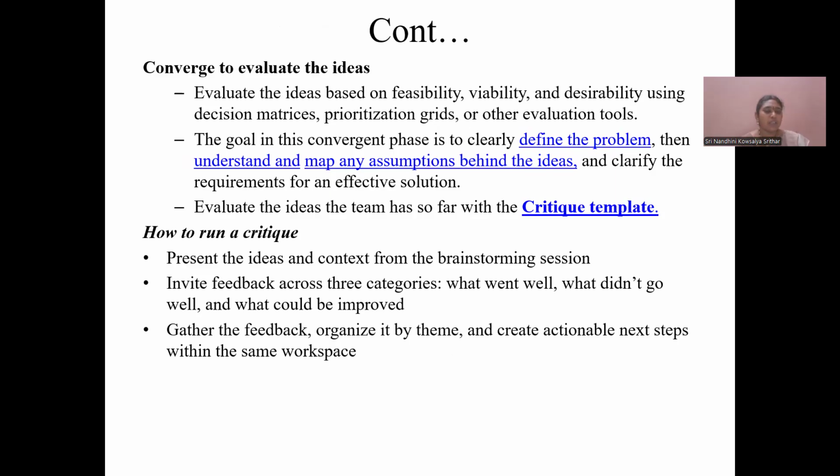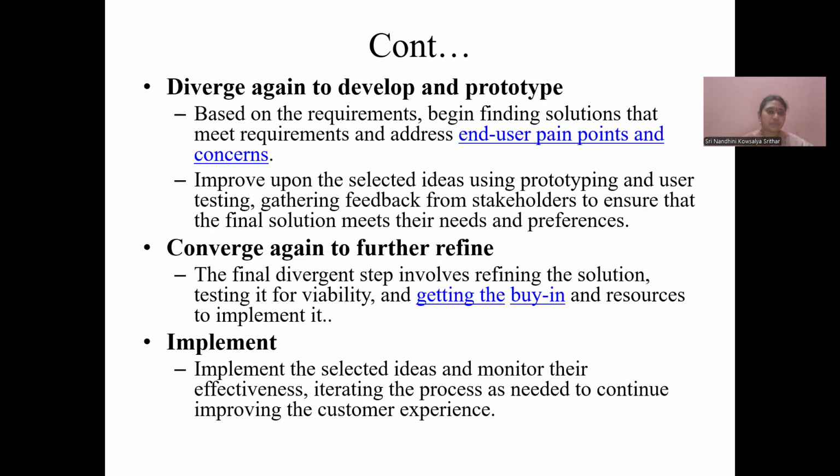How to run a critique. Present the ideas and context from the brainstorming session. Invite feedback across three categories: what went well, what didn't go well, and what could be improved. From this feedback, we can easily get ideas to improve the ideate method. Next, gather the feedback, organize it by theme, and create actionable next steps within the same workspace.